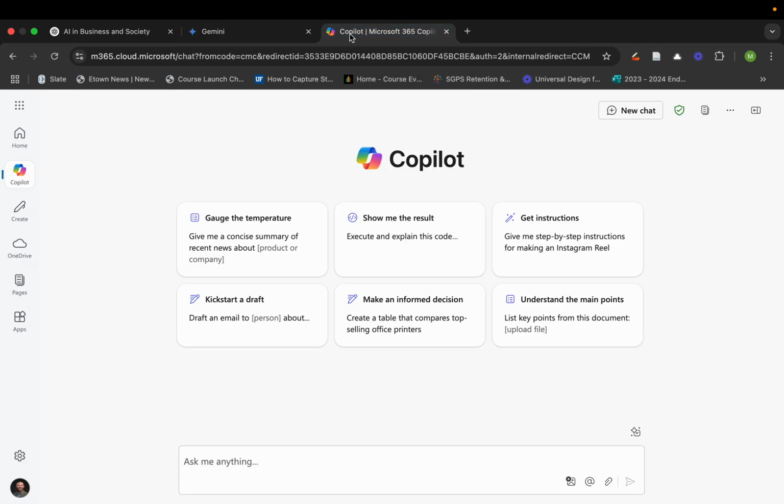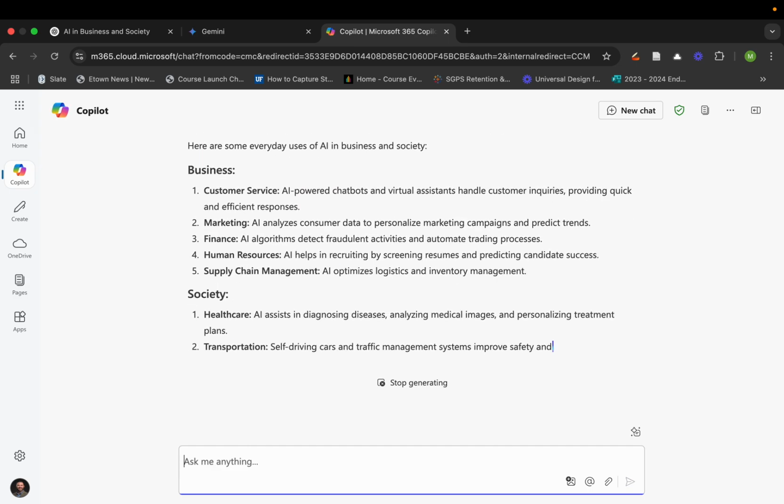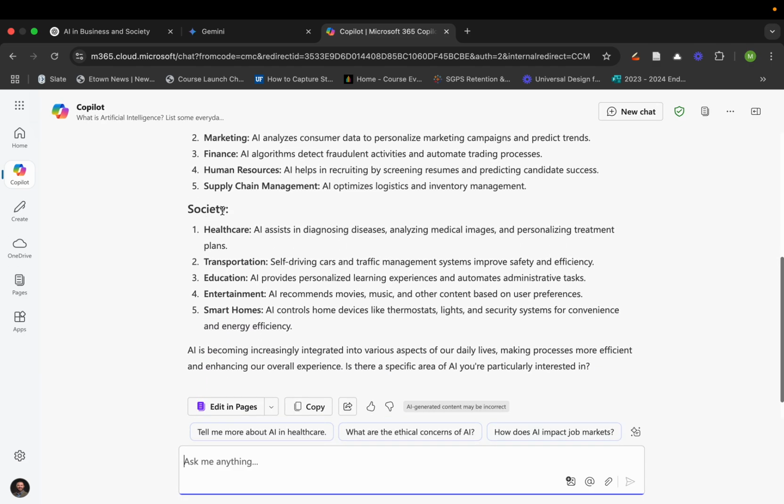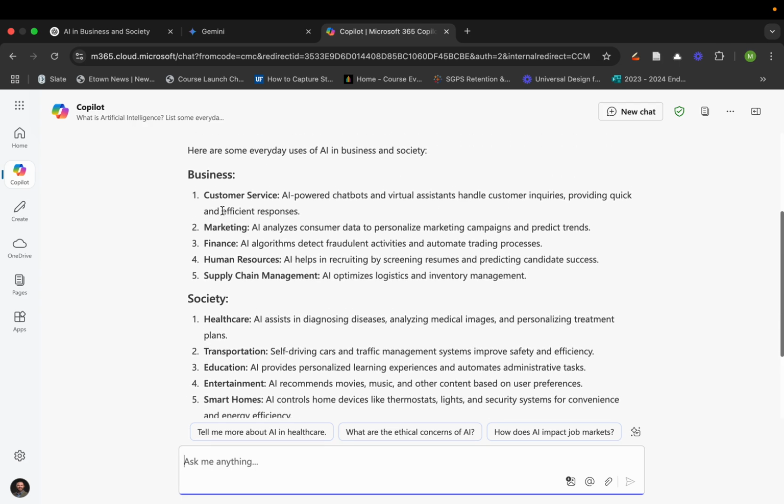Now, Copilot is Microsoft's version, and you can see that Copilot, even Gemini are starting to be built into the products that you might use, like Word documents and spreadsheets and PowerPoints, etc. Once again, this is a very, very basic overview of these tools. However, what you can simply do as well, you can put in what is artificial intelligence and list some everyday uses. And watch how Copilot does this. It actually breaks things down. It doesn't go as extensive as, say, ChatGPT, but it does break things down a little bit more succinct.